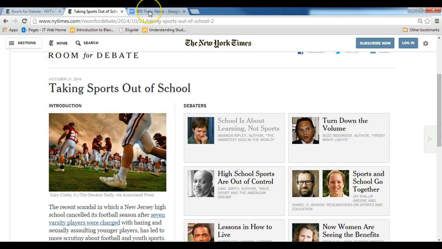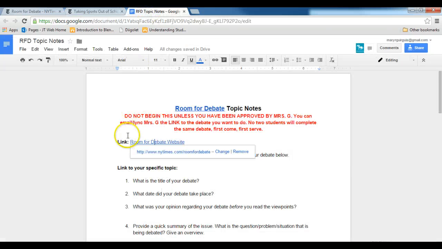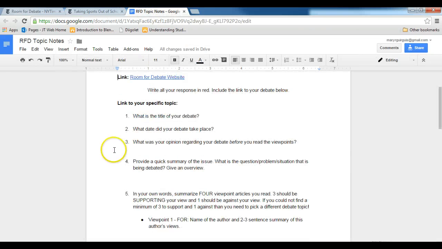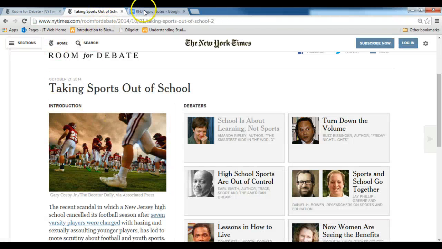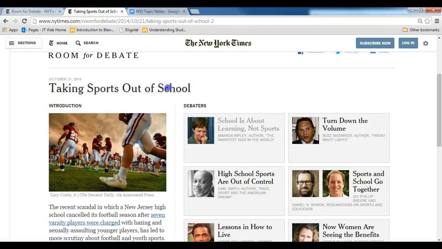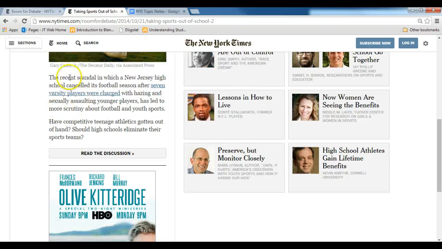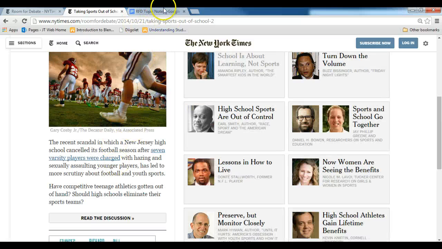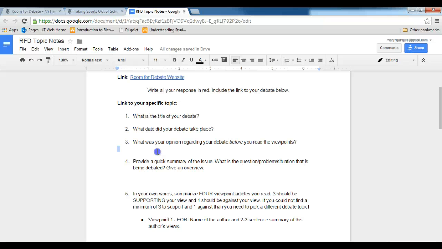Once I approve your topic, then you could start filling out your notes. Your notes, the first 4 questions, you can answer from this first page right here. So what is the title, the date, your opinion, and then a quick overview of what's being debated. So the title's right here. You can see the date right above it, and then you get an overview of the debate right here, and then you also, once you read that, can then fill out your opinion about the issue.